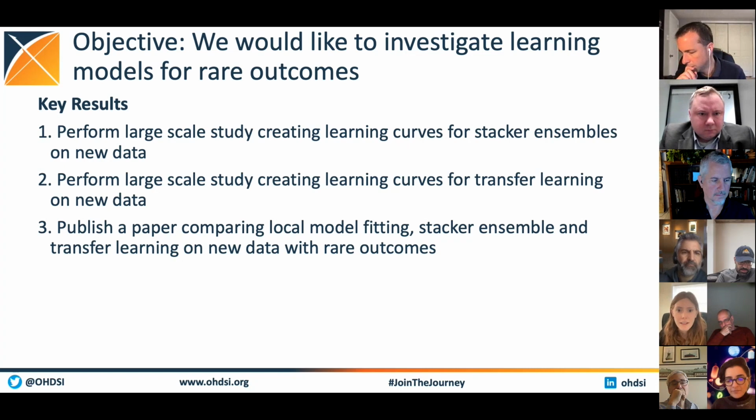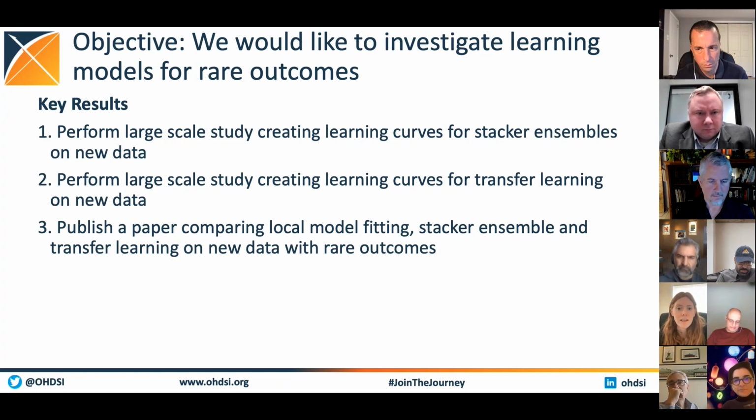The next thing is we want to investigate learning models for rare outcomes. So often when you have rare outcomes, you don't have many outcomes. It's hard to learn the models in a data set if the outcome count is low. So we're looking at different approaches for this. One thing is a stacker ensemble, where you could learn models in different data and then kind of learn the stacker in the small data set. Or you can do transfer learning, which is a similar process: learn a model in big data from a big database, and then you can fine tune it on a smaller data set. So we want to look at these methods and see how they compare, and also how they compare with just fitting the model in that small data set. So that's one investigation we're going to do this year.